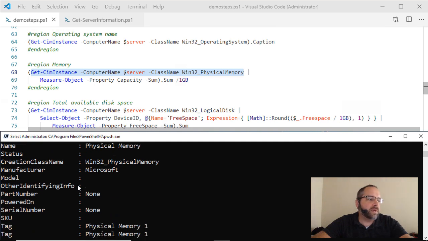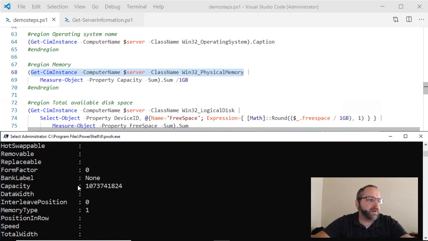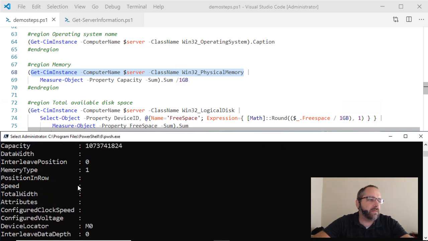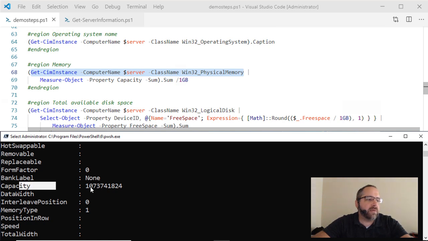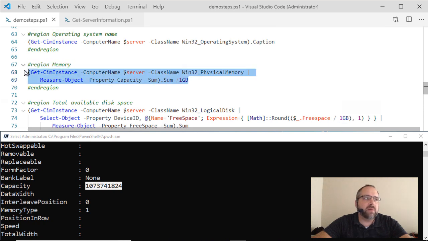Looking down through here, I can see there is a Capacity property. Where is the Capacity property? Oh, there it is. That's the one that shows the size. Using Measure-Object again, we can group those together, sum those together, and then divide it by 1GB because we want to show physical memory in gigabytes.